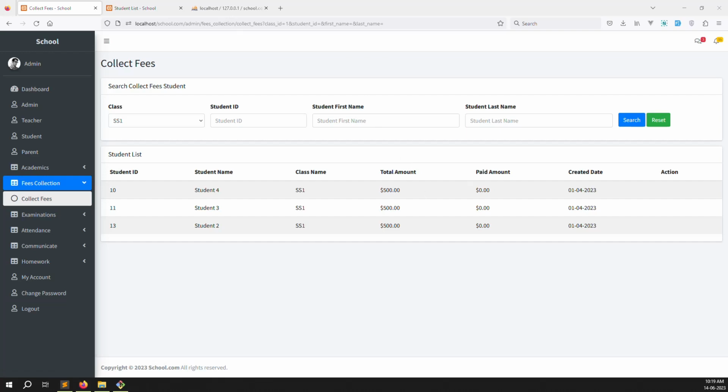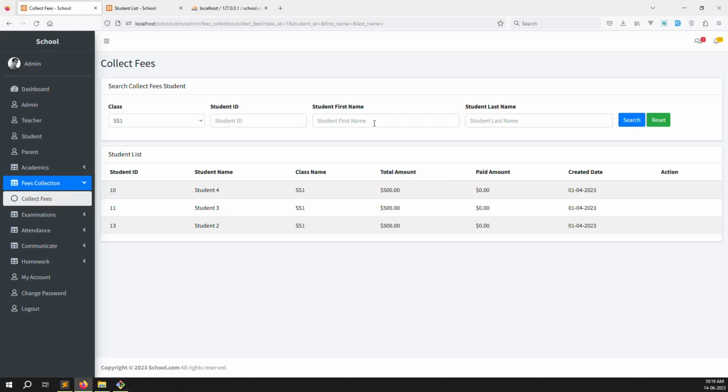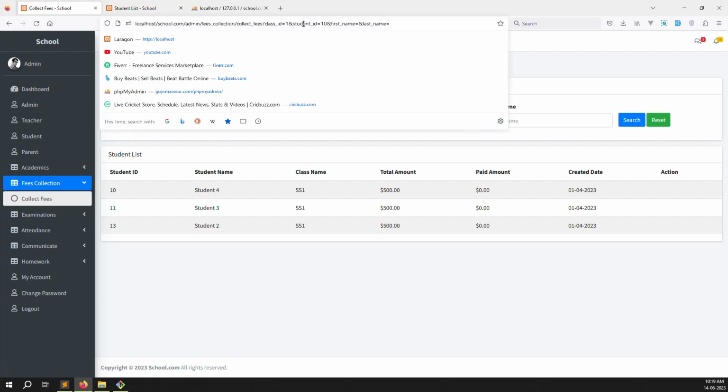Now we need to create a new menu here, like collect fees, and also we need to make a search by student ID and student name, student first name, last name. So let's sort out this one first, and after that we can create a collect fees button. Let's go to the users table, and you can add an ID here so I can search. So student ID again, we need to search.